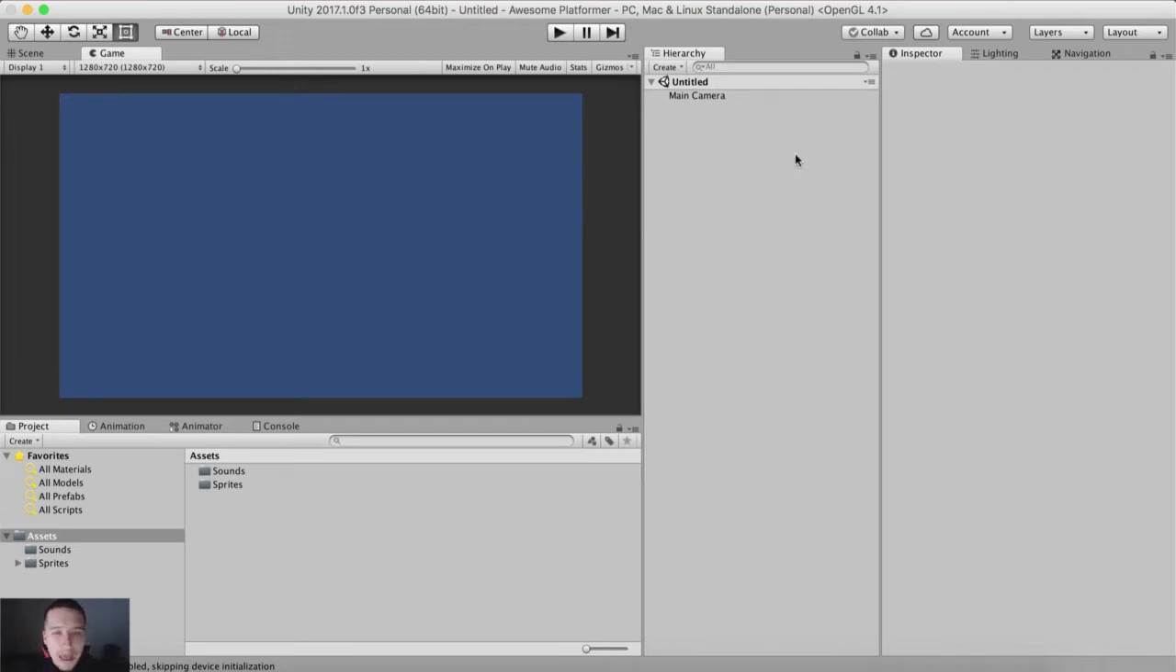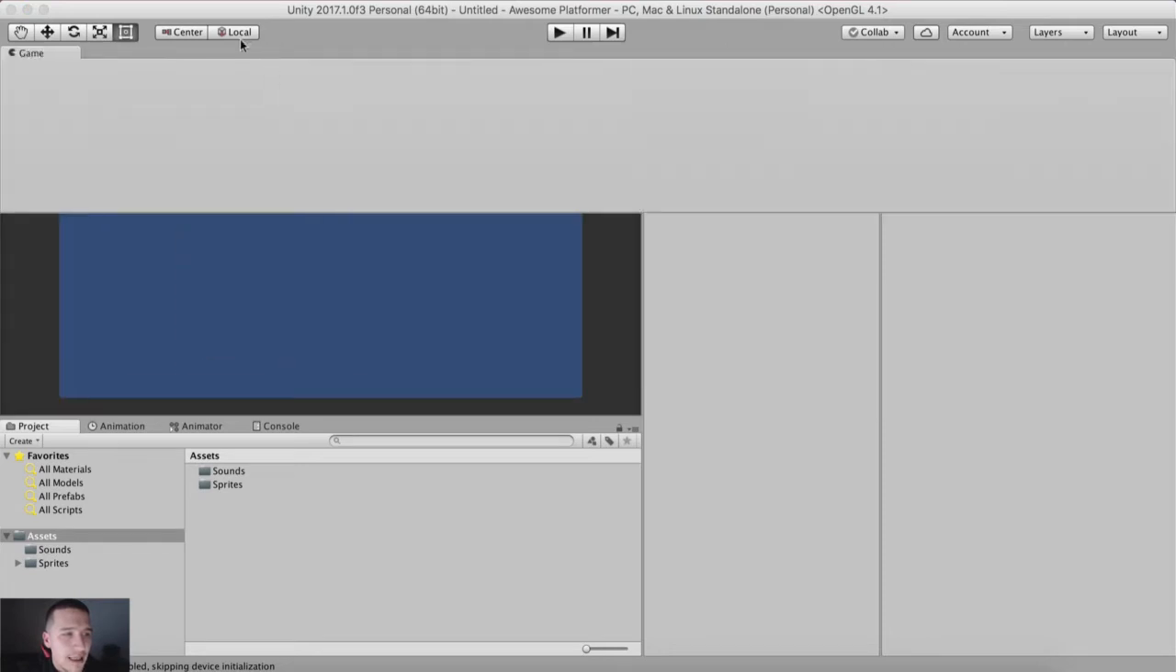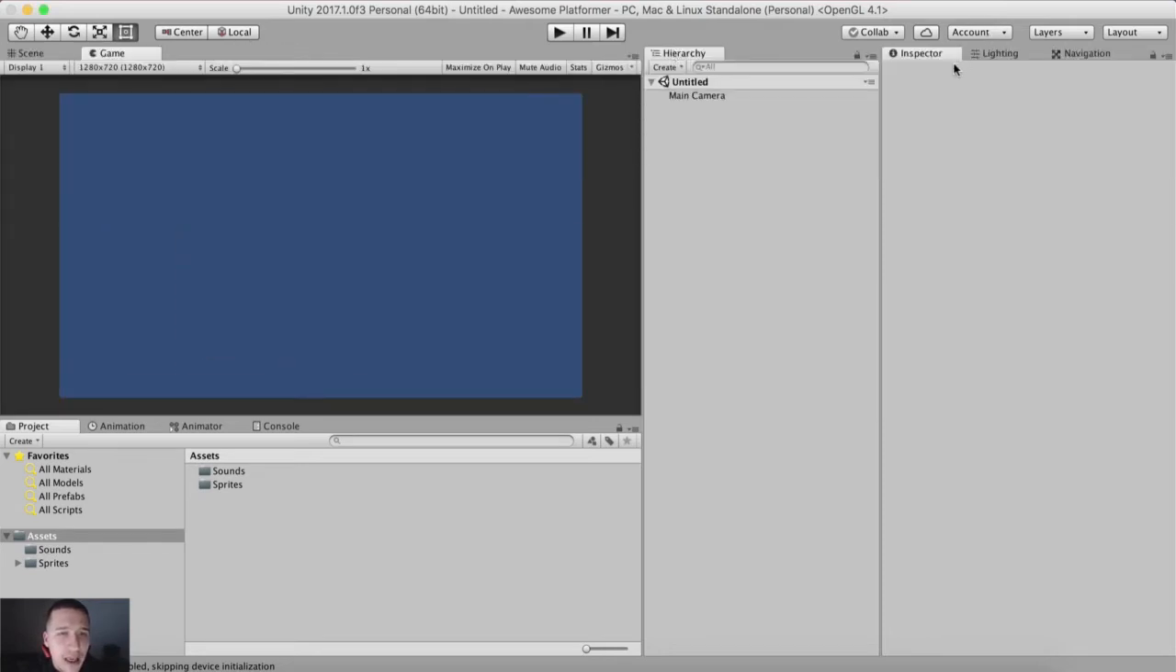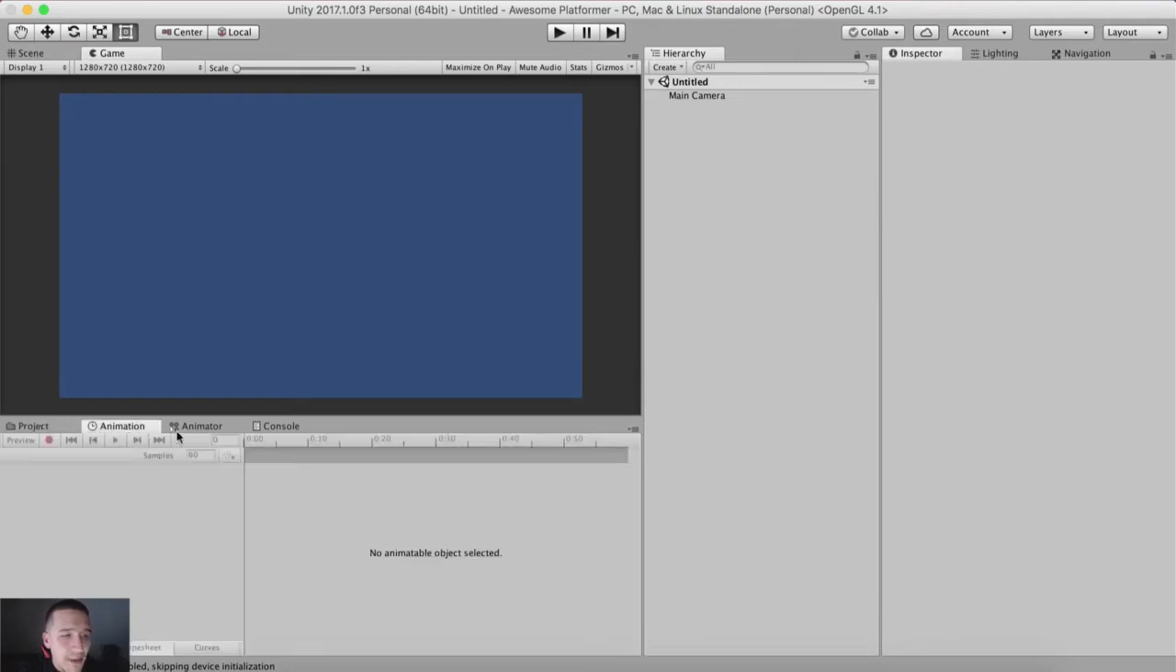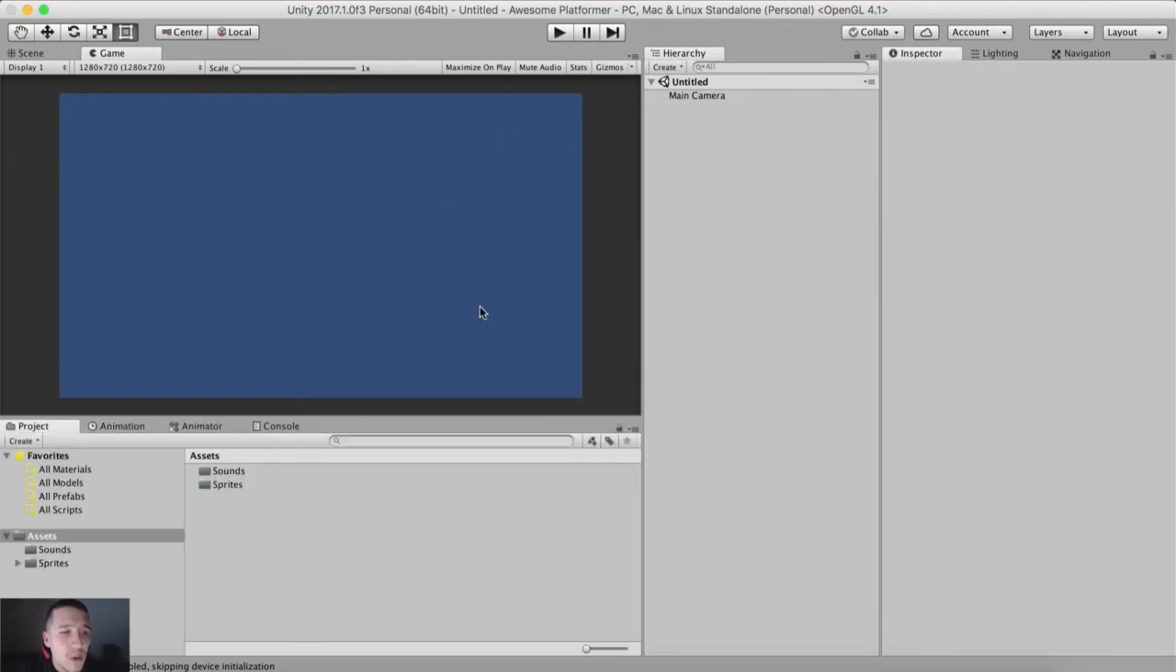Now, by the way, if you see this interface right here that is different, where you are seeing it now for me, and it is different for you, this is because you can rearrange these. So you have the game tab, you can rearrange it like this. You also have the hierarchy, inspector. Here you have the animation, animator tab. Now don't worry, we will use all of these and we will see what they are.